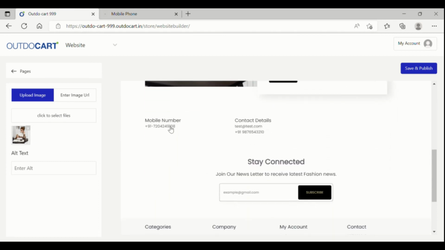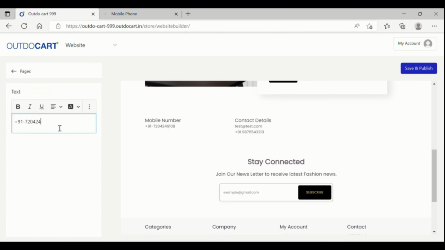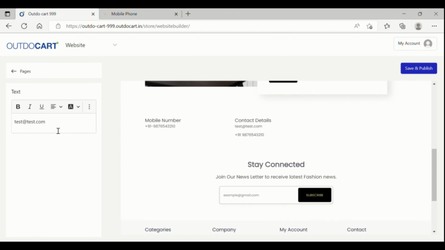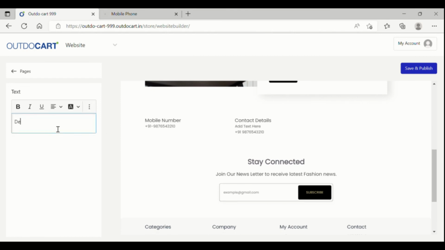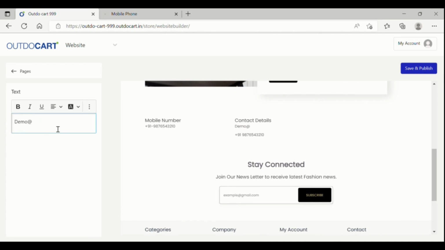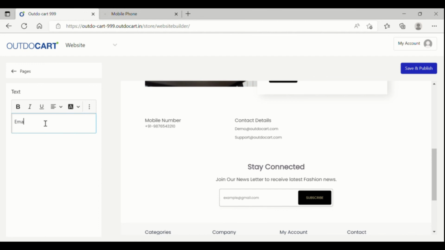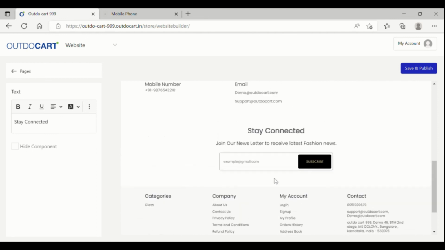And if you want to add phone numbers, you can come here, click here and update your number. And let's say you want to add an email here, you can do that. And if you want to add another email or contact number in the section, anything, you can just type it. If you want to add emails, anything you wanted, any sections you wanted to change, you will be able to update those sections like this.